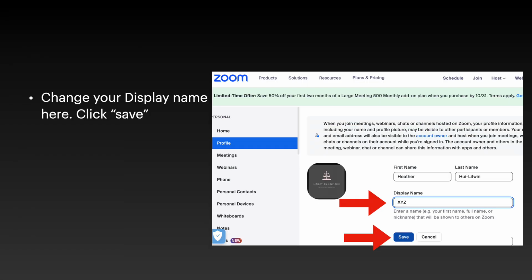And now here is where you can change your name. You can just go down, you can see right there, there's a box that says display name. So you can enter whatever name that you want your display name to be. So in my case, I'm just going to put XYZ here. And also don't forget to click the save button to save your changes.